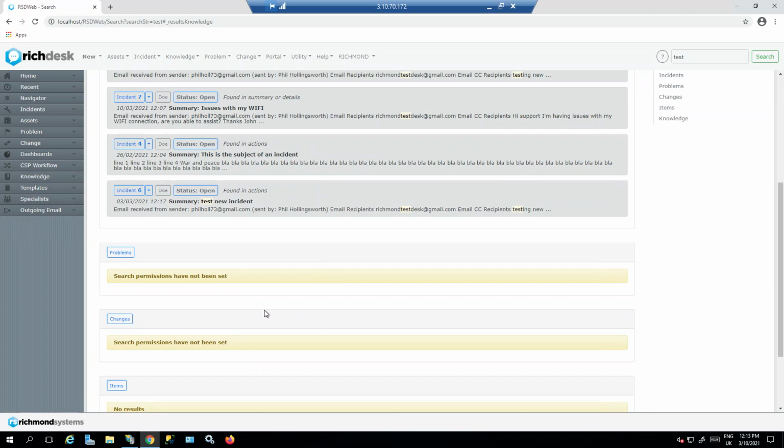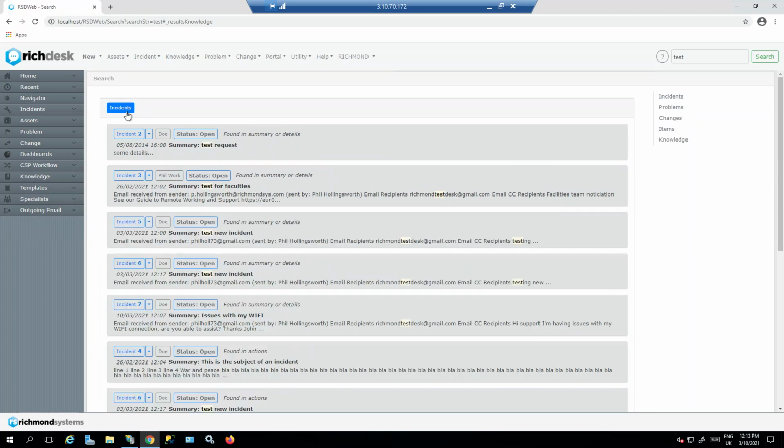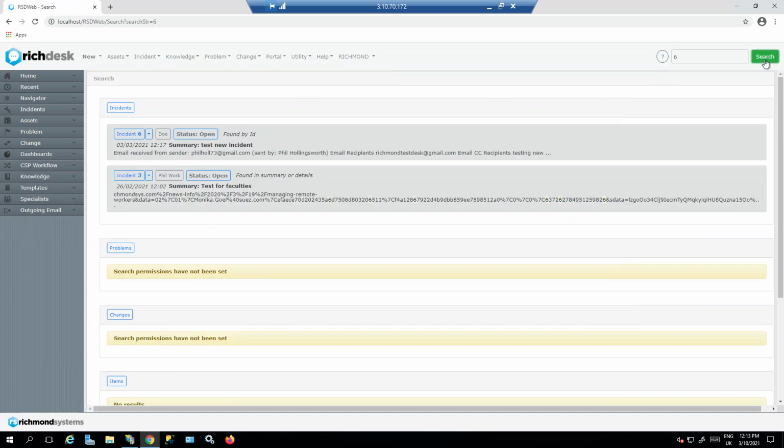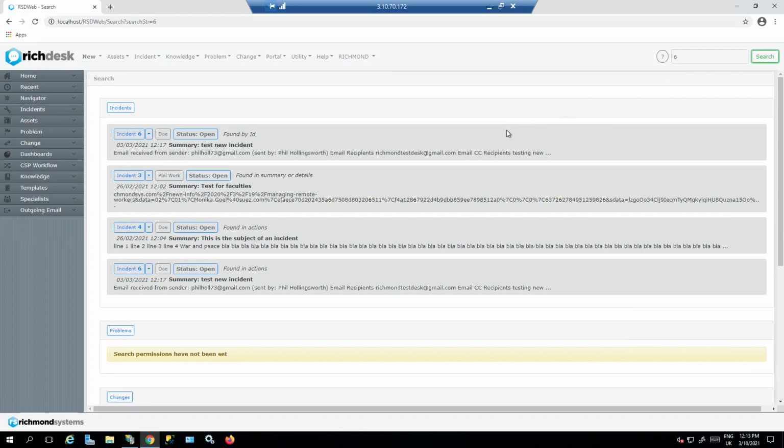It's a lot easier to find your data, and it's a flat list of data. And like I said, we can type in an ID in there. So if you want to find incident ID 6, just click in there, and it finds that particular incident. Obviously, in this case, it's search and anything else with the word 6 in.